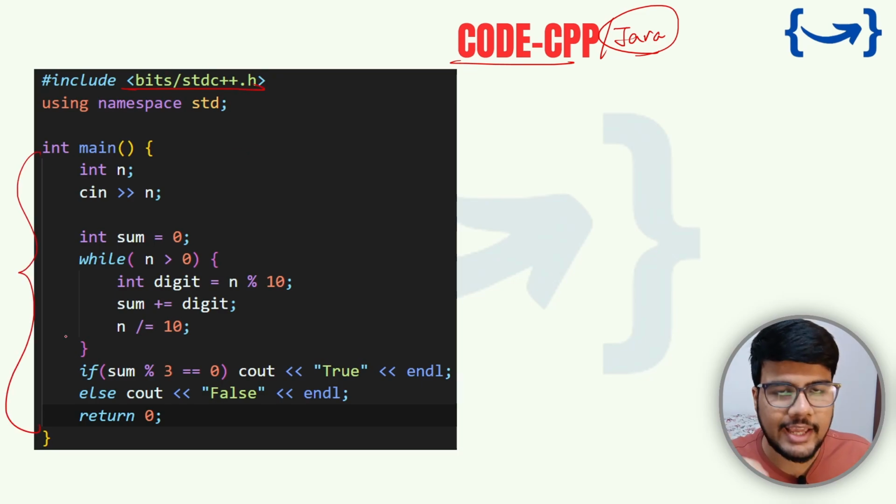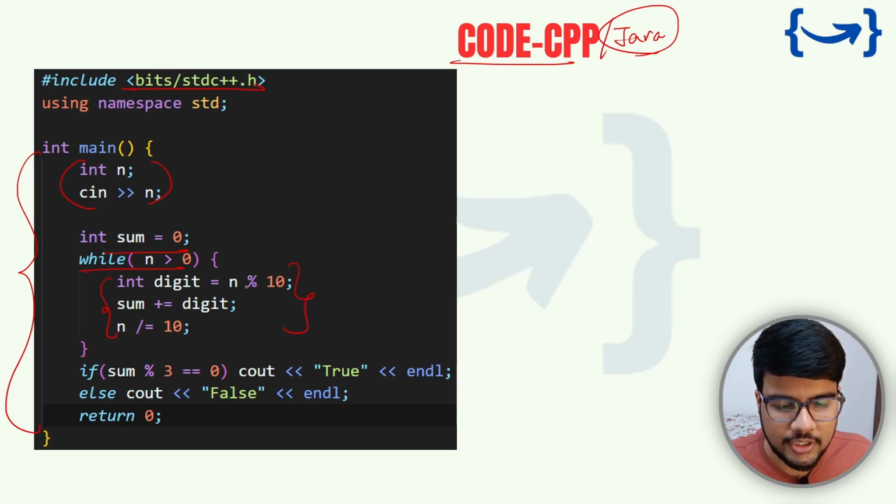So in int main, I created a function where you need to take the input. I took sum. Now while my n is greater than 0, we need to perform a few sets of operations that we currently built, where we find the remainder, finding out a digit, accumulating, and reducing my number. That's it. Now finding the answer as we need.